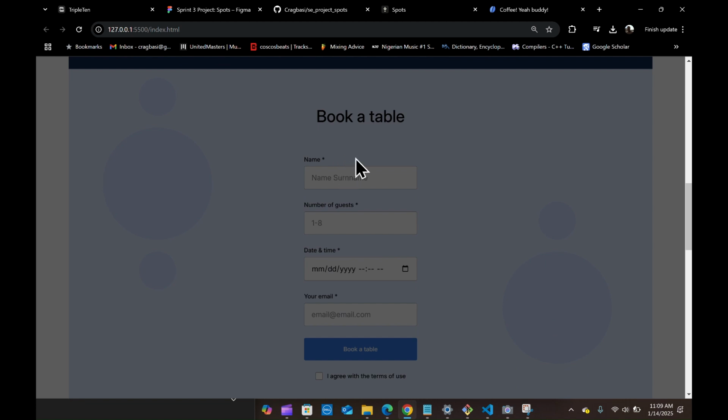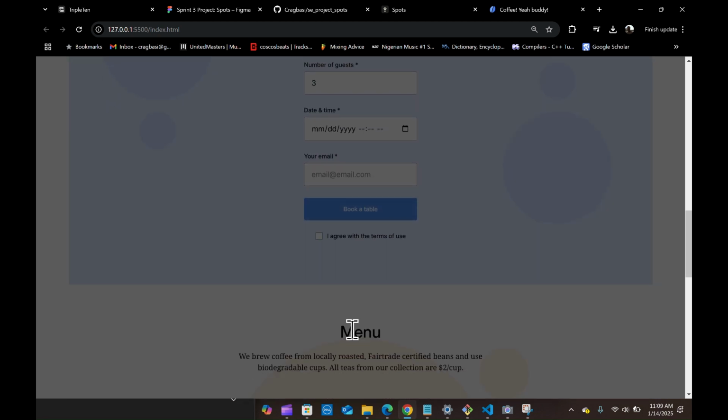Form section where the user can put in their name, number of guests, date and time, email, book a table in the coffee shop. And this is also a responsive button. As you can see, the color changes as you hover over the button.